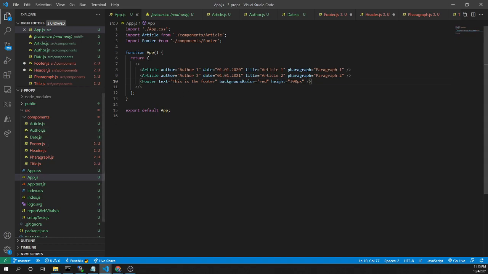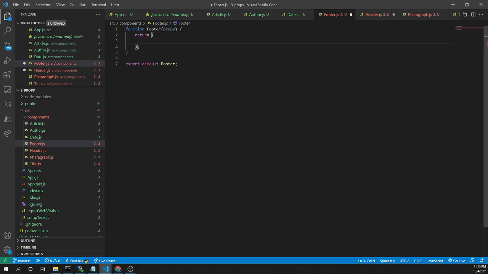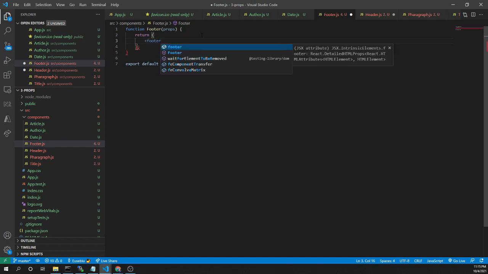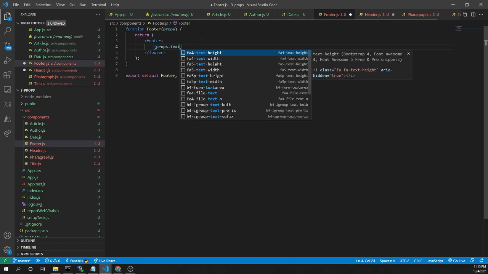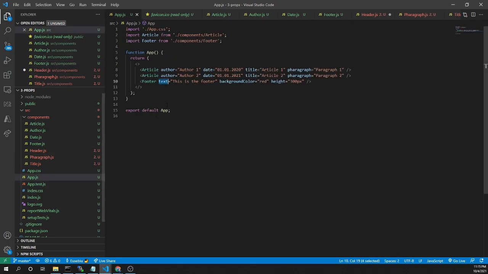So now in the footer component we need to access these three properties. So I'll go in the footer component and let's add the tag footer, and here let's add the text from our footer. So I'll put props text. This means that the text is this text from here.